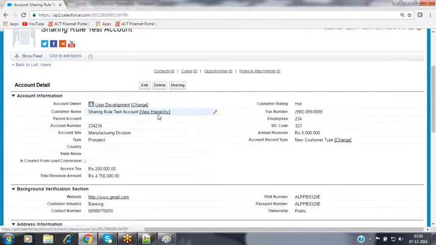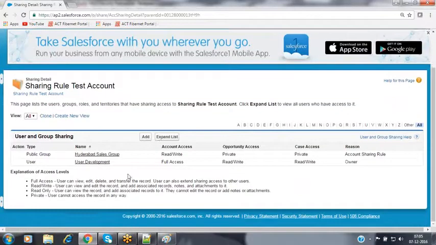This is the record we have created. Now, have we shared the record with anybody? No. Why? Because I have just created the record. Now just click on the sharing button and observe what will happen here.